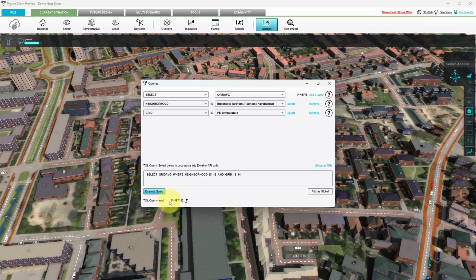The result is the average outcome of the grid calculation for the specified neighborhood. In this example, using the heat stress overlay, it is the average temperature in the specified neighborhood. More statements and clauses are available and more combinations can be made, allowing for a wide range of queries to be constructed and executed.